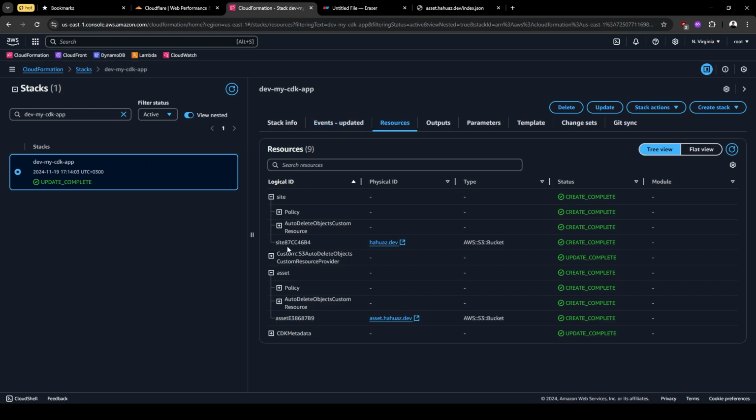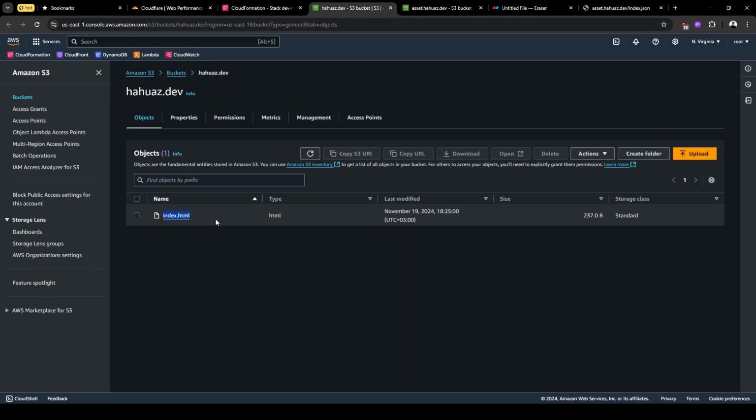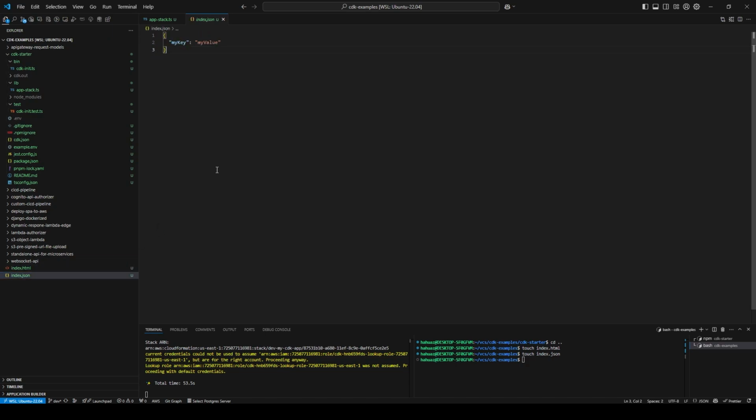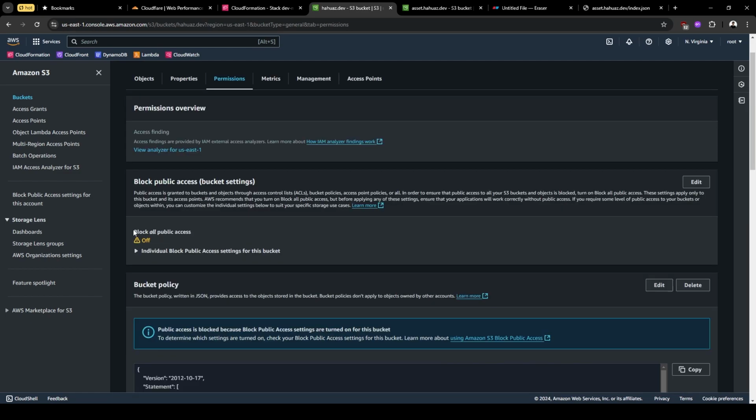For the sake of the video, I already deployed this stack to AWS. If we look at our stack in the console, we will see our buckets in here. Let me open them. I also populated them with files. Our site bucket consists of our index.html file and our asset bucket consists of index.json. These are dummy files. We will access them in a moment. Let me show you our configuration also in the console.